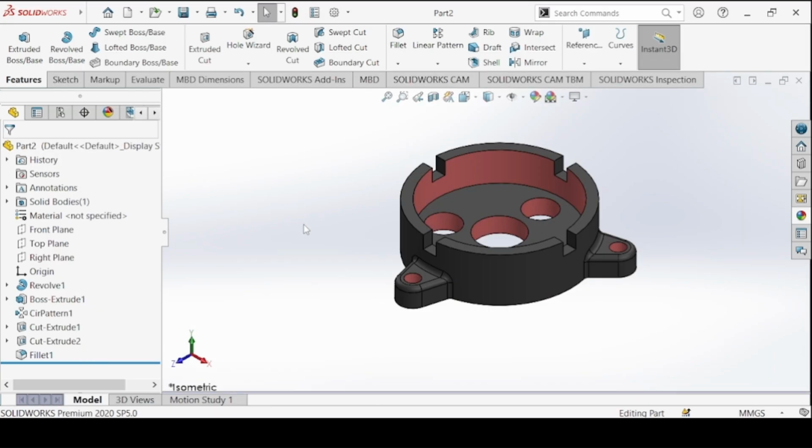This is a very simple part to model. Make sure you follow along and watch till the end of the video so you know how to model this part.